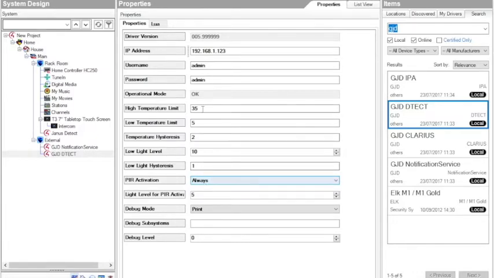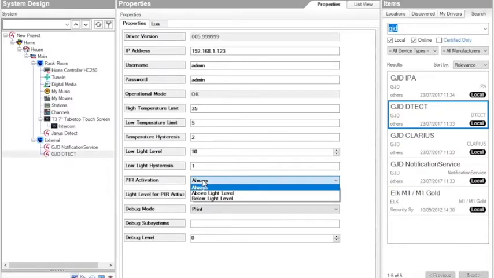Here we can see where we set the high and low temperature limits for generating alerts, any hysteresis we want on the temperature, light level limits, and whether the PIR activation occurs always or whether it's dependent on the light levels.